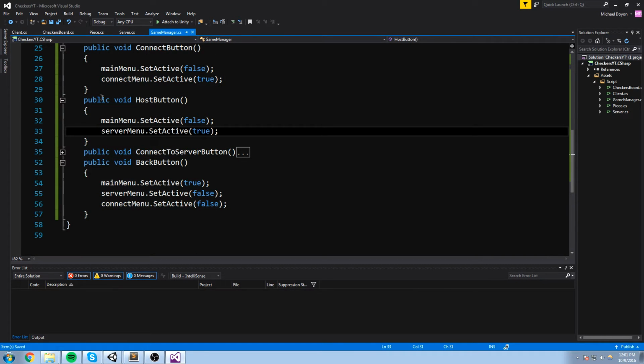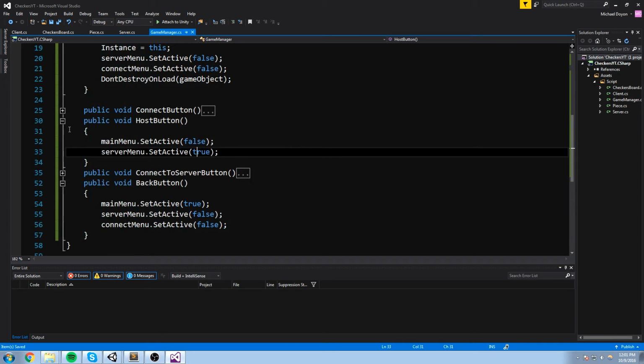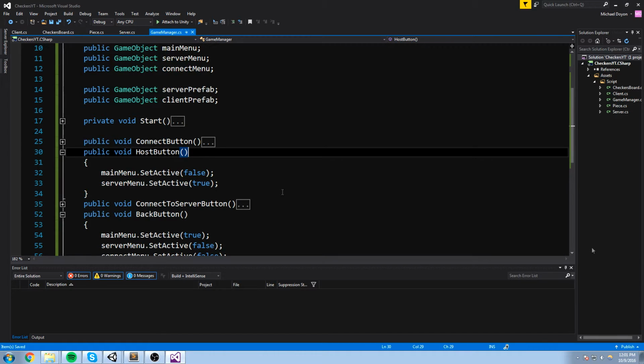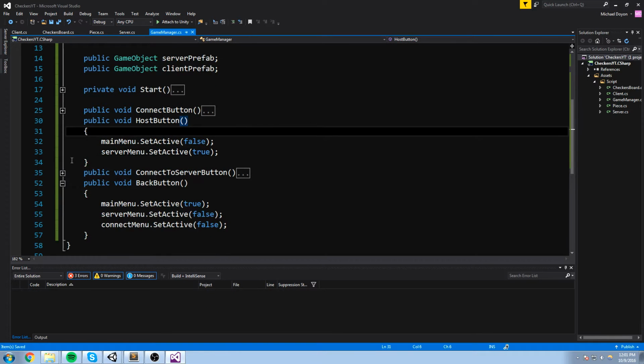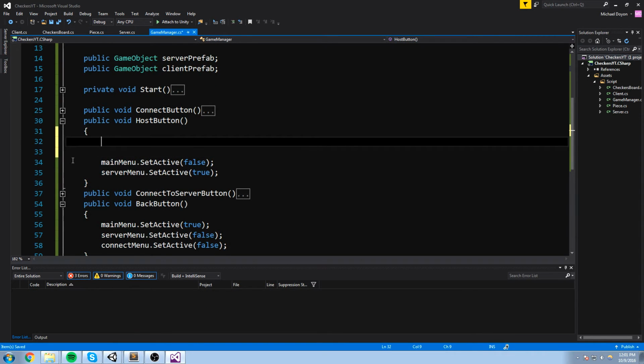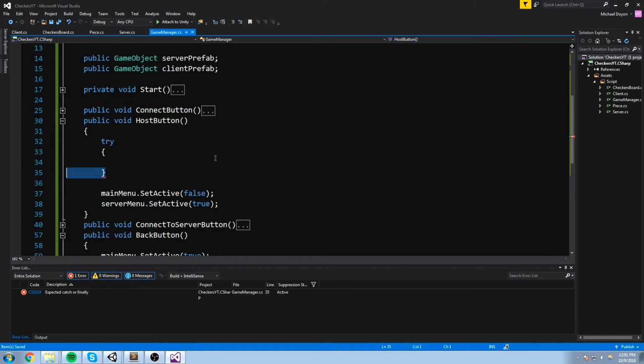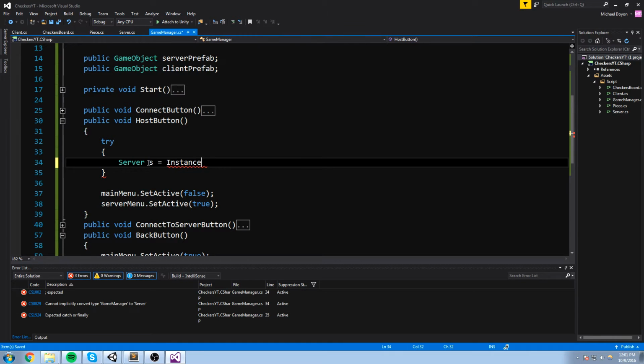Okay, so we're able to connect, but we're not connecting to anybody. There's no server ever. So we need to actually do something when we press on the host button. So what I'm going to do here is, on top of the SetActive here, we are going to try and create our server. So we're going to say Server s is equal to Instantiate. Just the same exact thing we did for the client. So instantiate this with the server prefab. Let's do a GetComponent on it to get the server object.